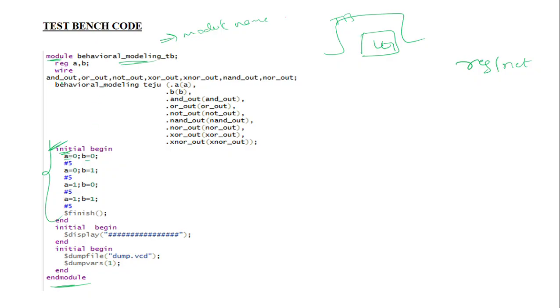What are the outputs? They should be represented with the net data type. So that's why I represented y as a wire. You can represent all the gates here and end with a semicolon.